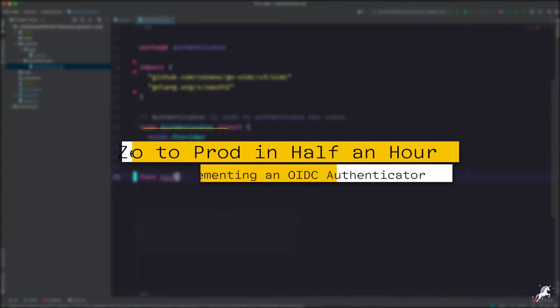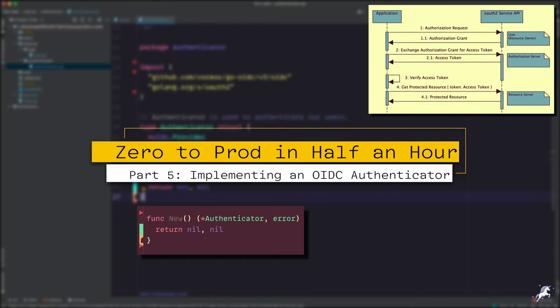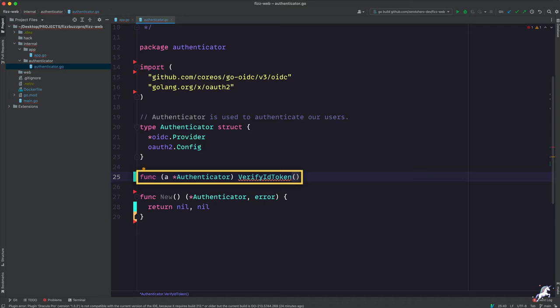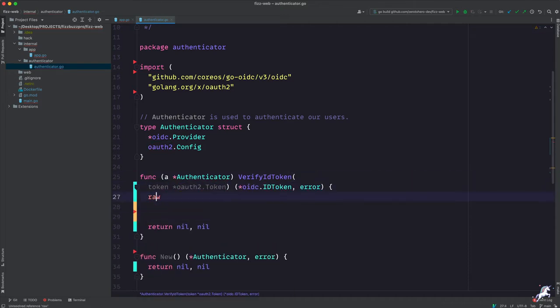We'll also need a constructor function new for our authenticator struct. And as per our diagram, we need to verify the token. So we need to implement a verify ID token function for the verification step as well. The verify ID token will take our authentication token grant and it will exchange it and return an ID token. I want to implement that one first and we can deal with the constructor later.